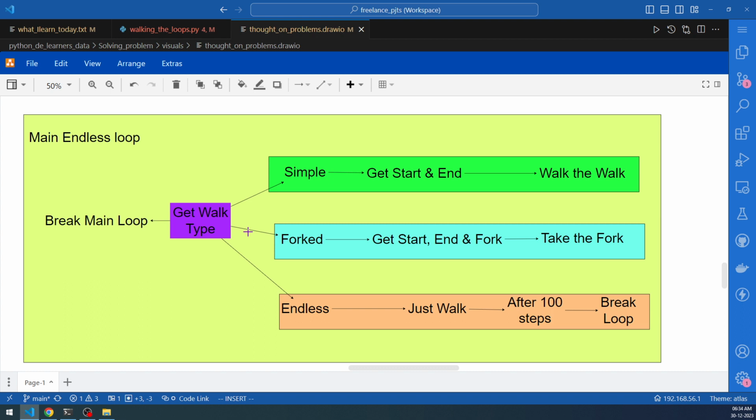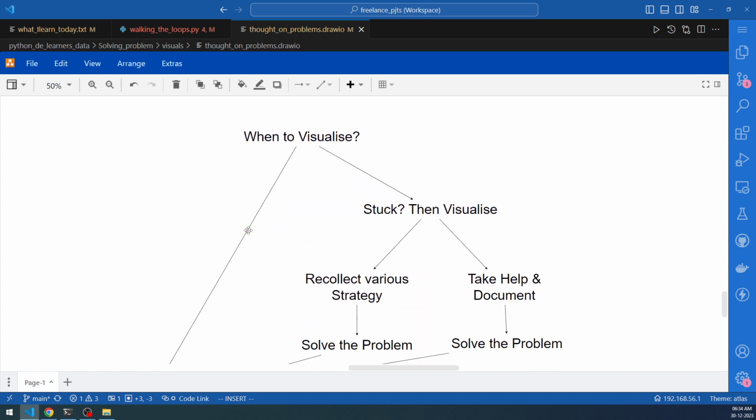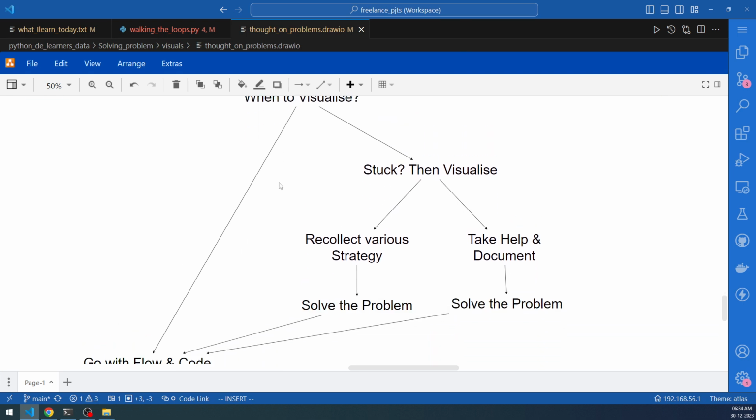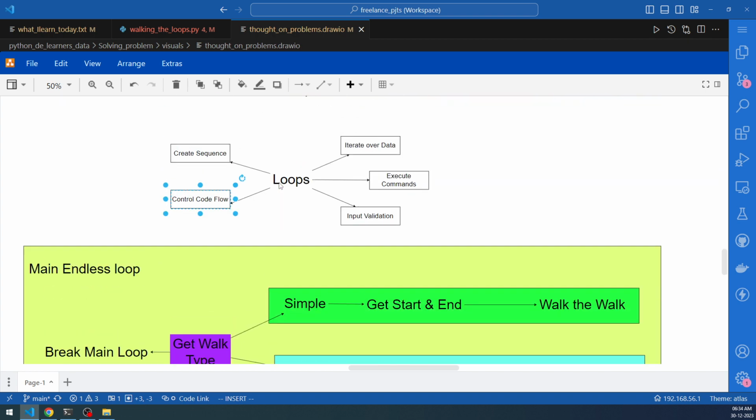And you will see that even you can use DrawIO, and my presentation is already available in the GitHub repo. You can take a look at the link given below. The script as well as this DrawIO file will also be available in the GitHub repo. I will be sharing that so that you guys can take a look at it, and you can try working with DrawIO going forward. And finally, we also saw when to visualize, and if you are getting stuck, then what to do. So we have seen all this in this video.